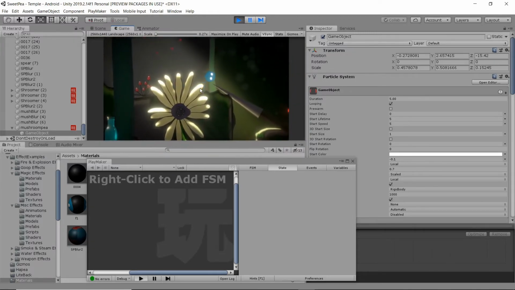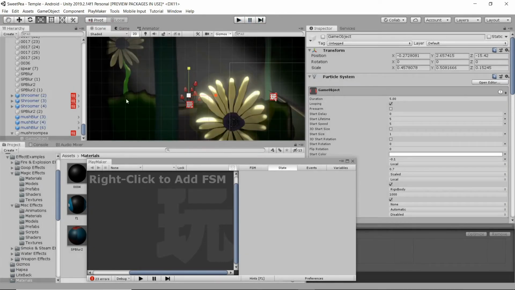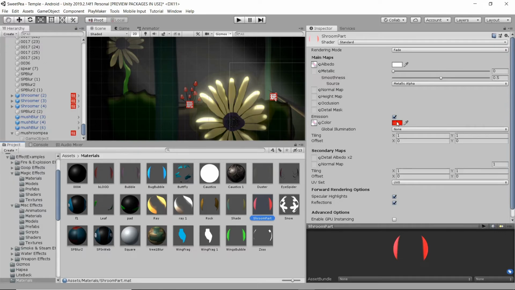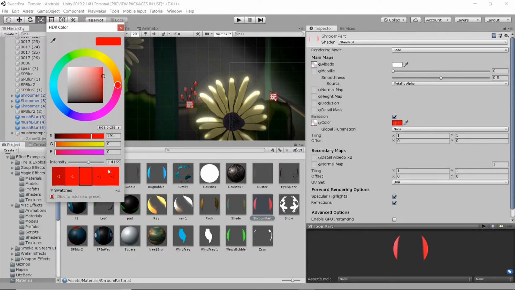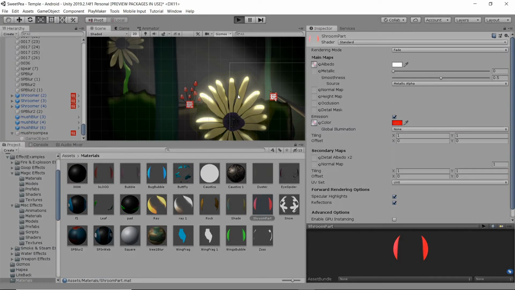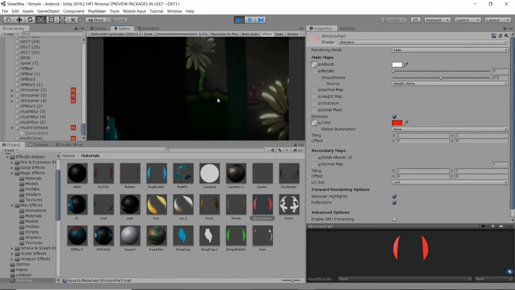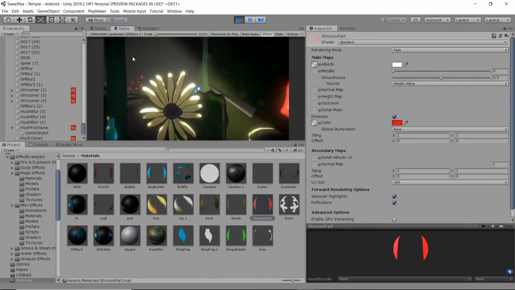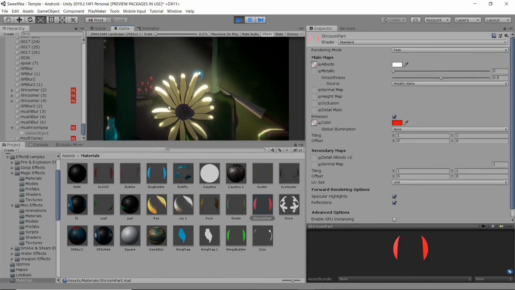Well, that's not too bad of a job. Might go into the material here and just increase the brightness. We're going to select this HDR tab right here, and I'll just pop it up to a +1. See if that makes any difference. I like that a little better. It matches with the mushrooms.